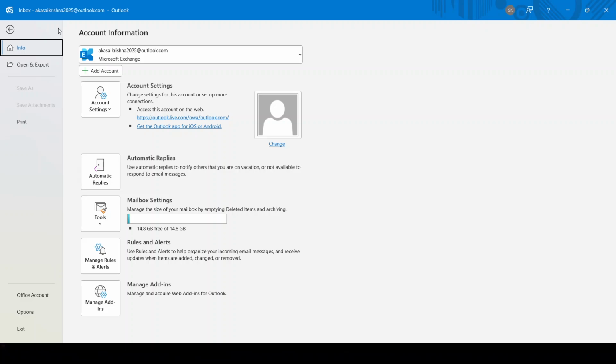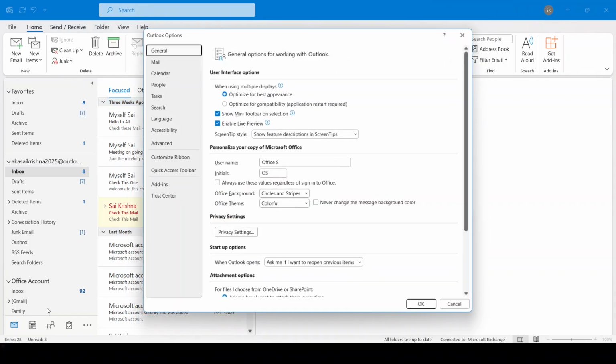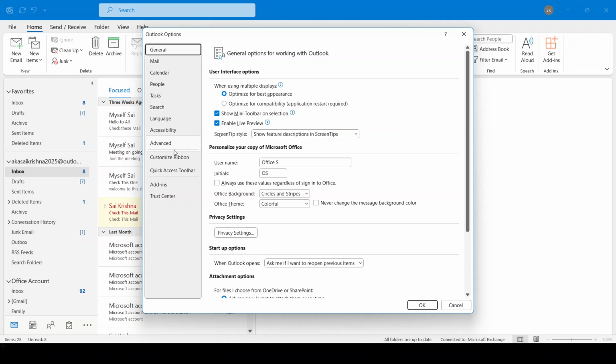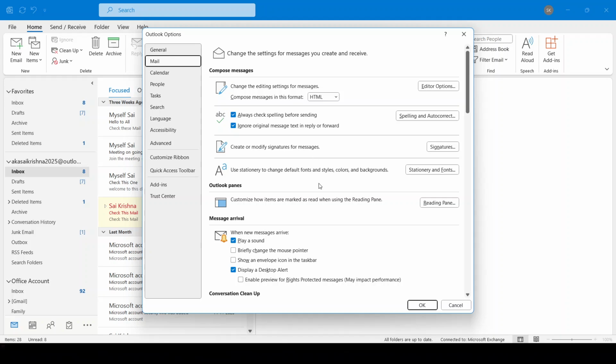That opens the Backstage view, where you'll find account information and, importantly, the Options button at the bottom of the left-hand list. Go ahead and select Options. A new Outlook Options window will appear. On the left, there's a column of categories. Choose Mail. This is where Outlook keeps all the preferences related to composing, reading, and being notified about messages.